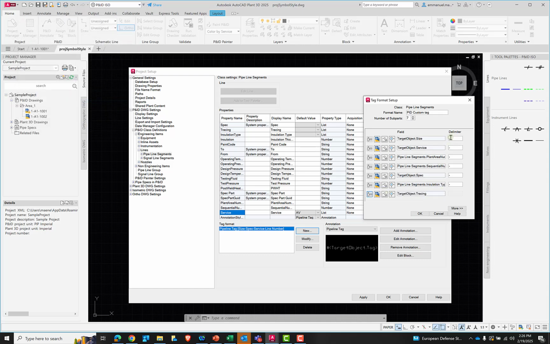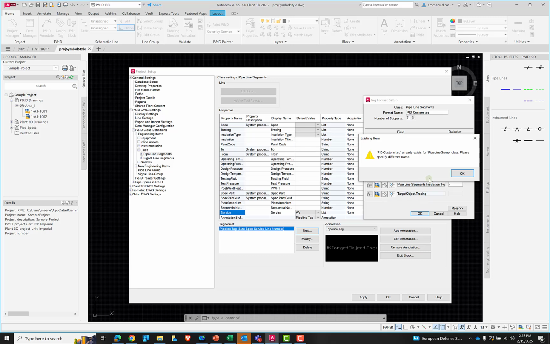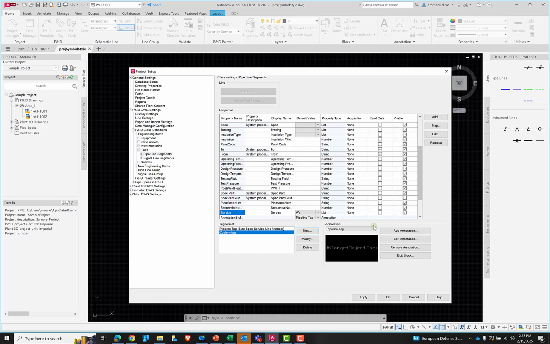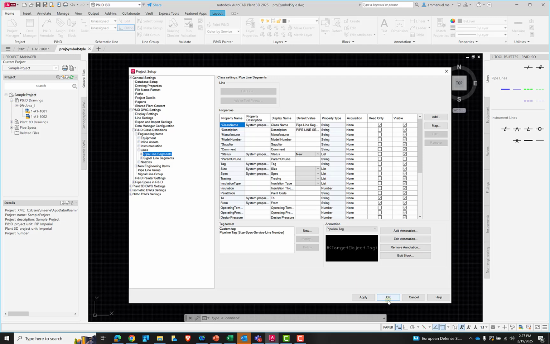Cool. And remember to put your delimiters. And of course, you basically have a dash that separates the different characters in that tag. So PID custom tag exists, so I'm going to call it one. Let's call it, so I'm gonna have it as that. Then go ahead and click apply and click OK. Actually, the reason why that warning showed up was because there is another tag that I tried to play around with. So I'm just going to go ahead and click OK.